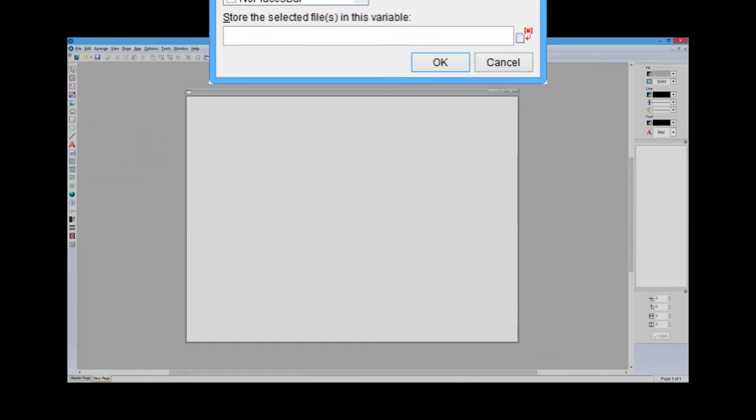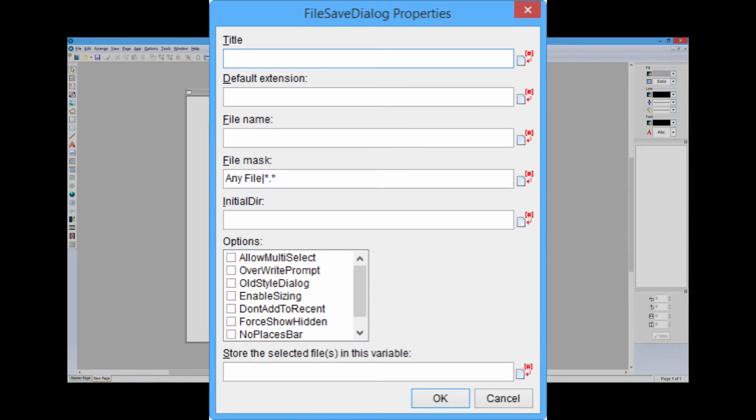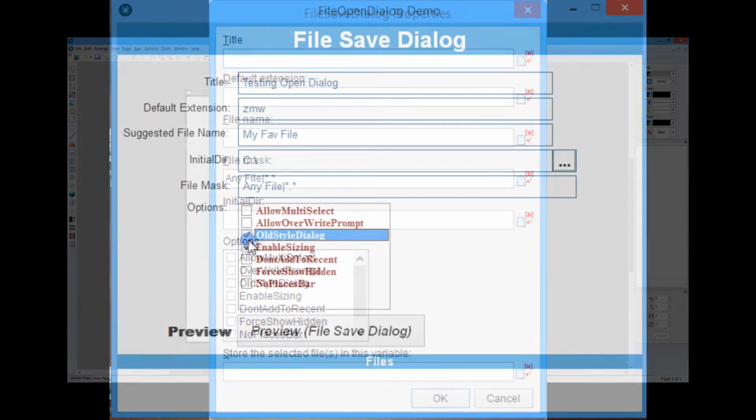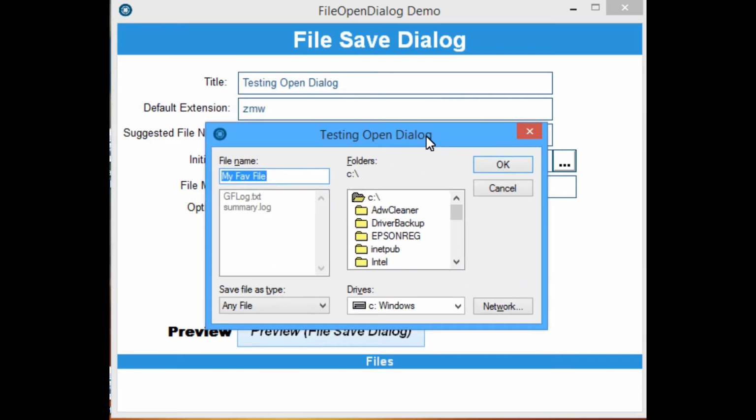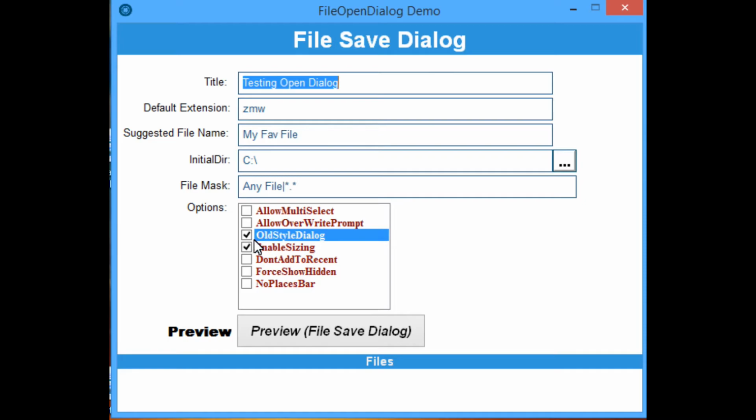Smart FileSave Dialog is a highly configurable dialog that can be configured for a default file extension, initial directory, and options to allow multi-select, include or overwrite prompt, old style, enable sizing, don't add to recent, show hidden and no places bar.